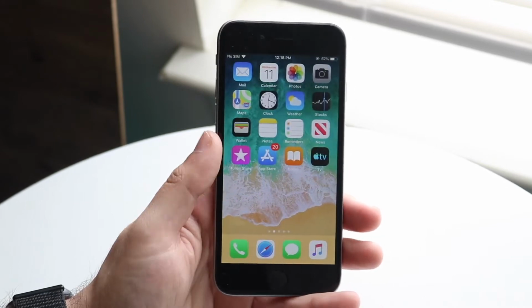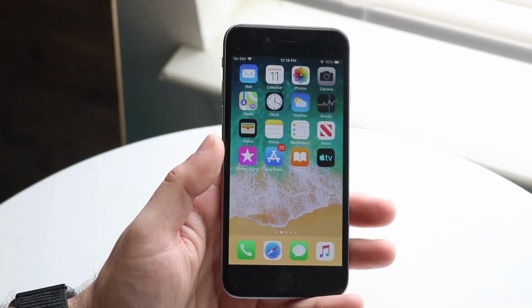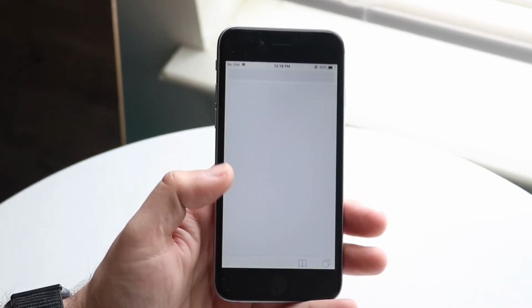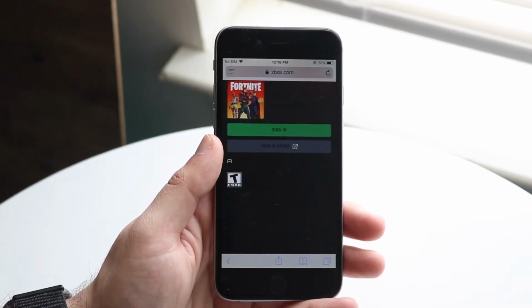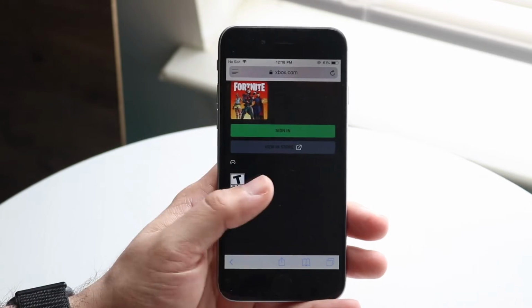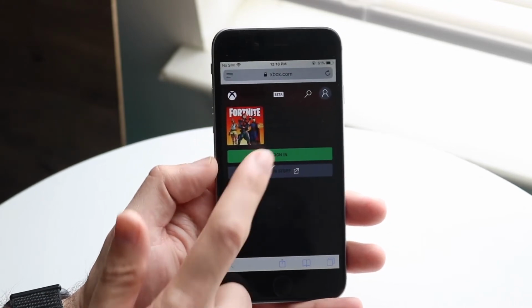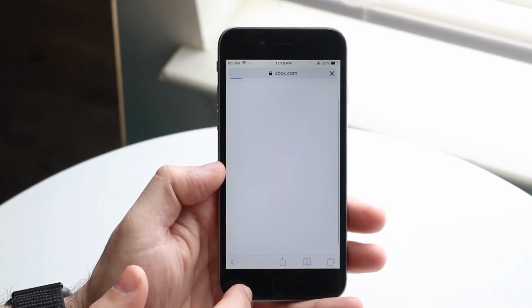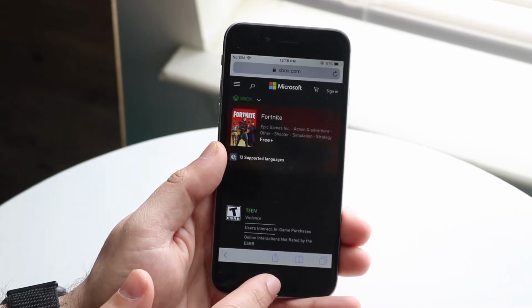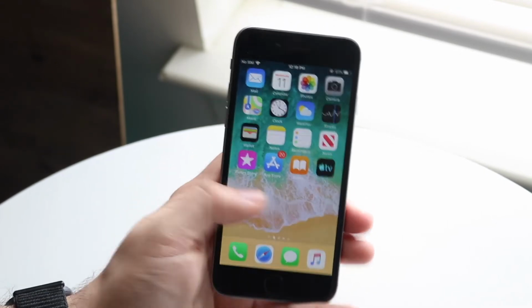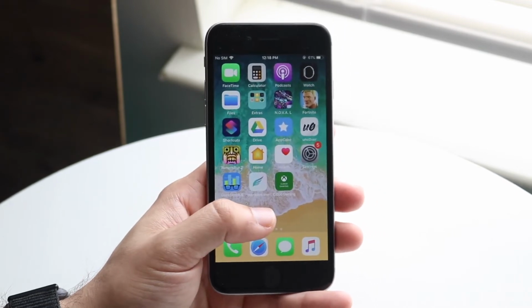But weirdly enough, a new method came out, which Microsoft actually had a hand in, and it allows us to play Fortnite via this on-screen method. All we have to do is make our way over to xbox.com/play. We have to sign in via this little link here, so we sign in as normal with our Microsoft account. But the weird thing is, all we have to do is add to home screen, which this iPhone supports, and we add this cloud gaming option to the home screen.